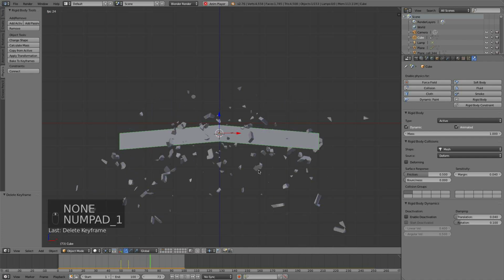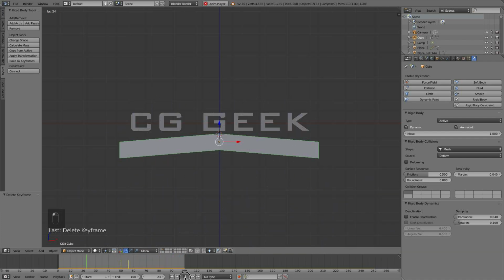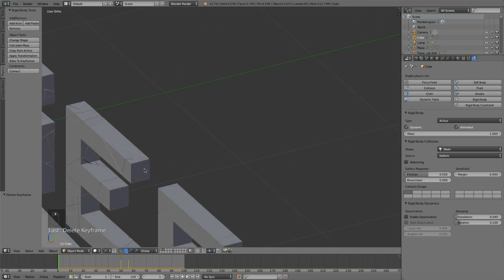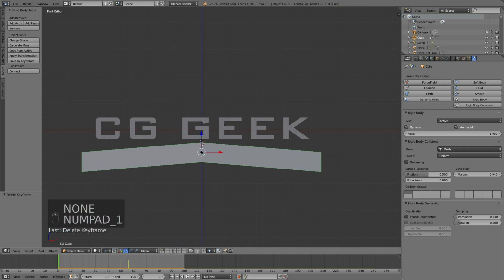Alright, so that's looking pretty good. Nice exploding text. So now what's next? Well, it's time to add the smoke simulation to it. And the smoke simulation is fun. We get to experiment with lots of settings and do some cool effects. So let's jump into it.